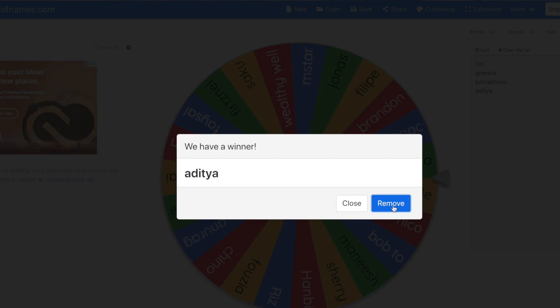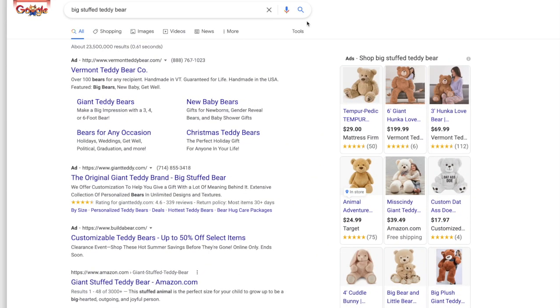So without further ado, let's jump into how to run these Google search ads in 2021. This is for your business or for your agency, whatever it is. This is just to give you some information on these updated Google ads. Okay, so for the example of this video, I'm going to be using the teddy bear product myself.